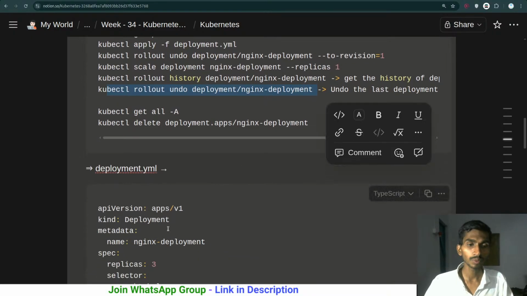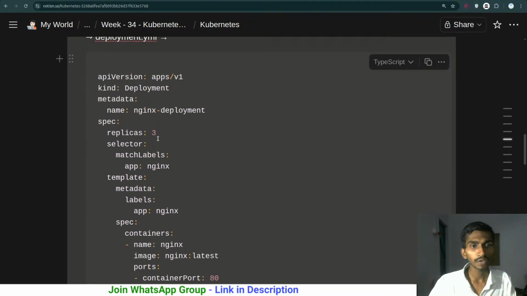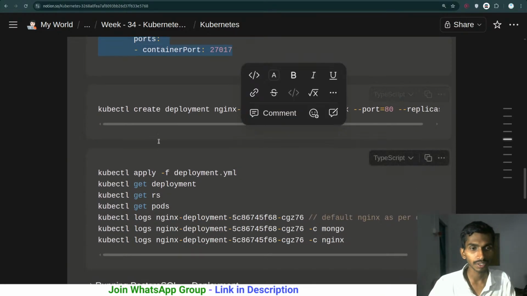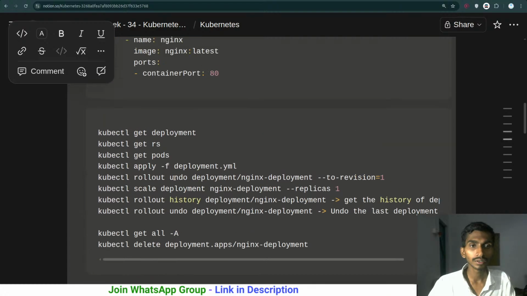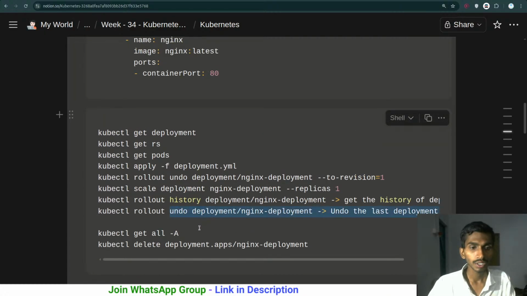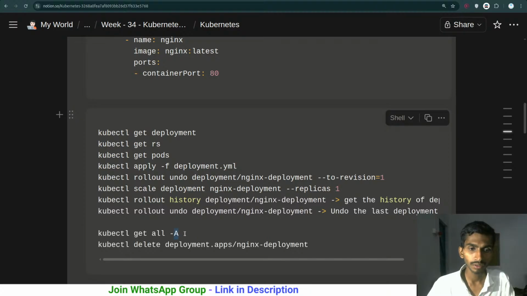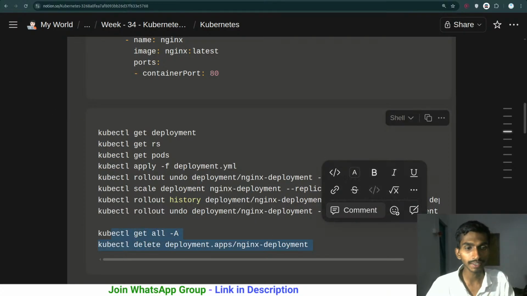Alrighty, so this much we have done. And then what else do we have here? Nginx, selector, match labels, app, metadata, containers. We can run 2 containers as well. We've talked about this enough in detail. And what else? We've gone through this. You can get all the processes anyway, and this is how you can delete the deployment.